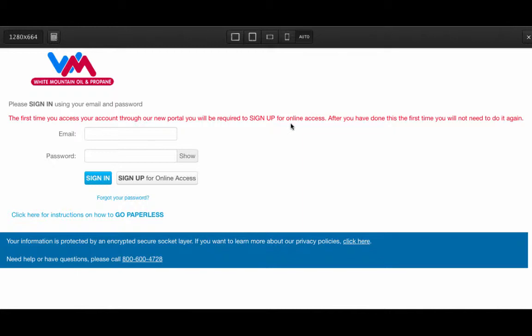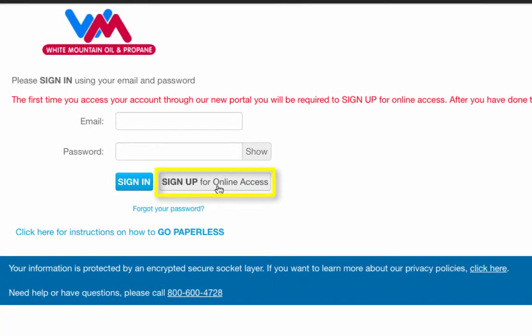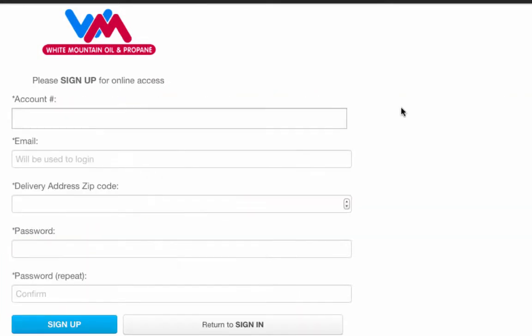So let's begin with how a user would sign up for online access to the account they already have generated with the provider. The user will need to first create a sign-in, because when they go to the sign-in page upon being redirected from the provider's website, they won't be able to gain online access. So they'll first have to click the button that says sign up for online access. When they do so, they'll be taken to the sign up page.